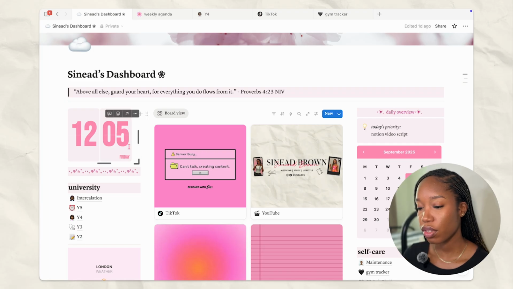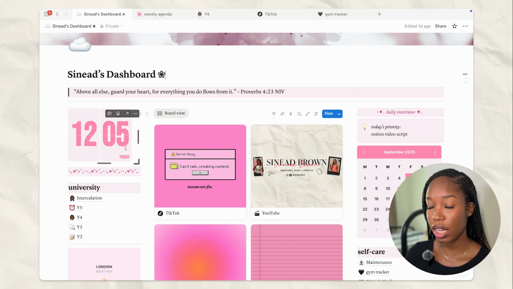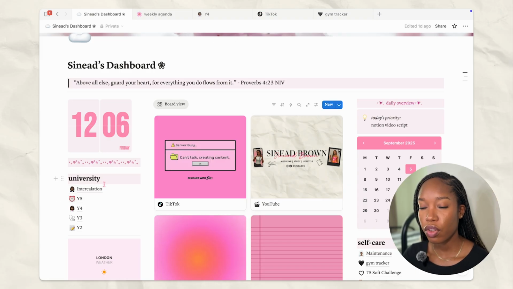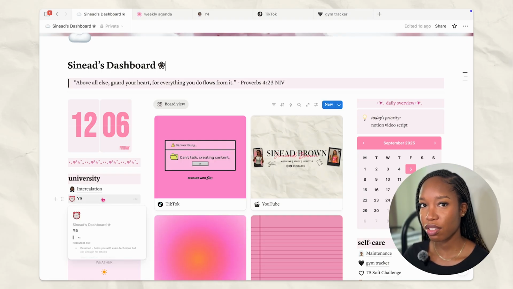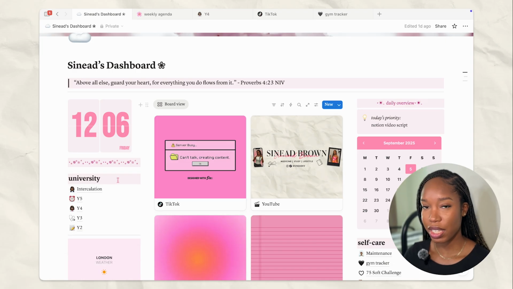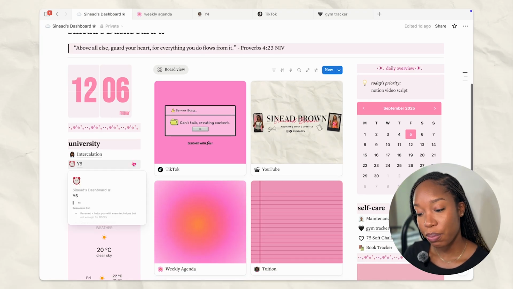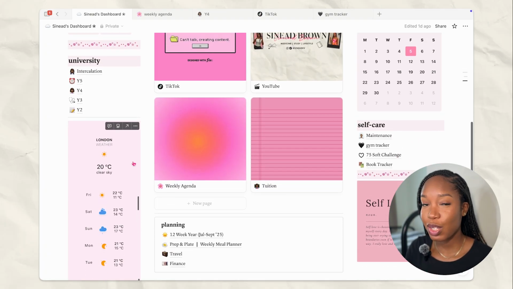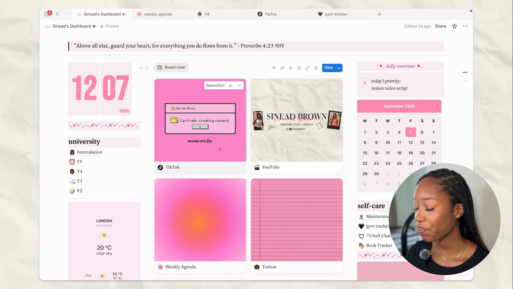So if we start over on this side, this clock widget isn't from Notion itself, it's from a third-party website. I will tell you guys how you can get some Notion widgets as well, so stay tuned for that. I've got a little section for university. I study medicine, so these are all of my previous pages of notes. Obviously I'm not in year 5 yet, but I just put it there for the sake of it, and I'll be integrating this year. So I've got my integration page there. I've got a Notion widget for the weather in London. I just thought it was cute and took up space, so I put that there.